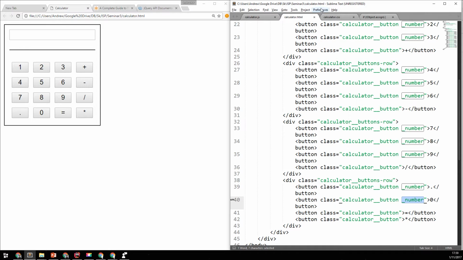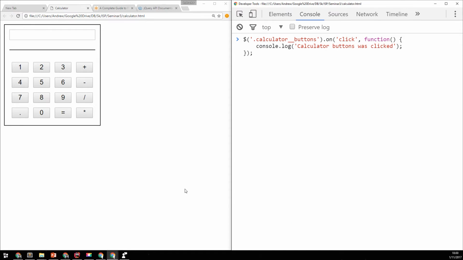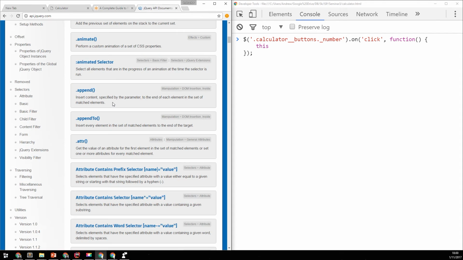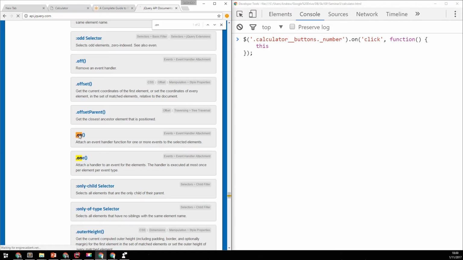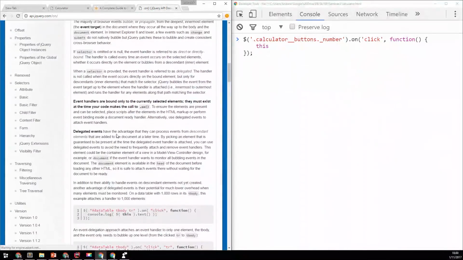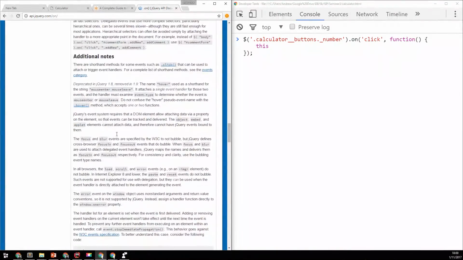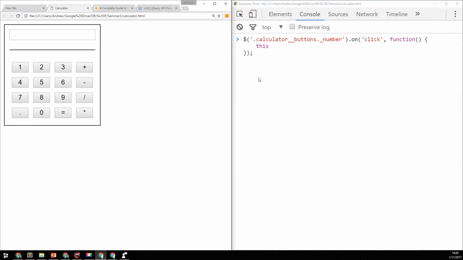I added a class number to all of the number buttons, and now I can reload the page and select only buttons that are number. And on click, I can access the button that was clicked by using this. Information about it you can find in the documentation for .on. Here is a lot of text about how it works and what events you can use.